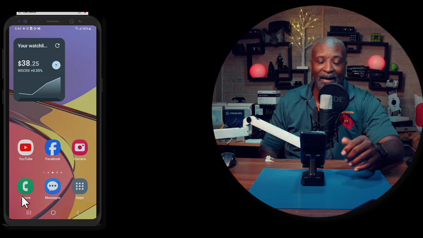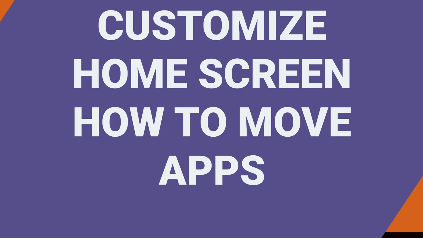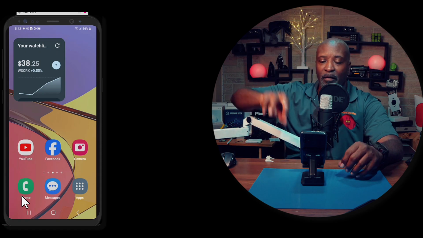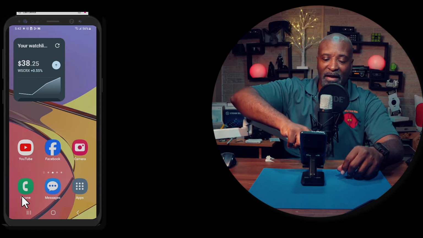Just simply add it. Now next, let's look at how to move apps. To move an app is very simple. You just tap and hold the app.